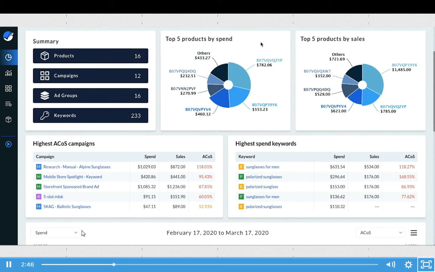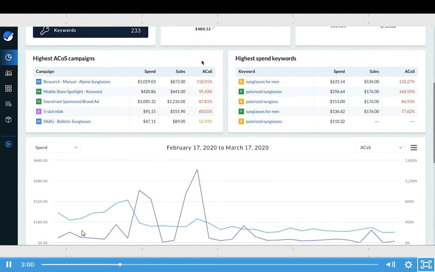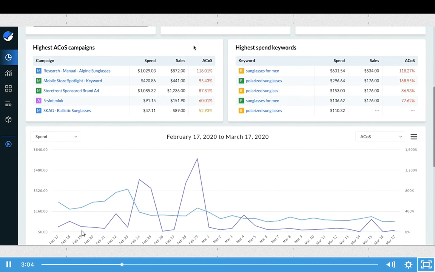And then we've got top 5 products by spend and by sales. If you hover over each section of the pie chart, you can see the percentage of which each one of these products has made sales-wise or by spend. We've also included at the top your highest ACOS campaigns and highest spend keywords. These are, of course, important metrics that you want to pay attention to.